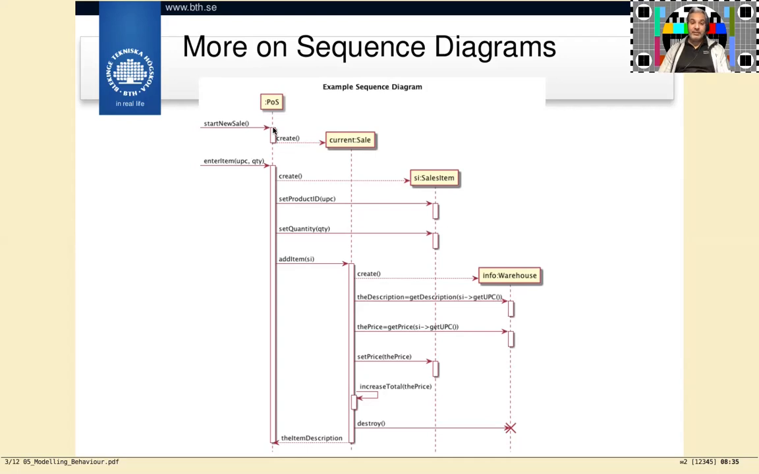This starts the function. This little red rectangle here is the extent of that function or method. So start new sale starts here and it ends here, and within the scope of that method, we create an object of type sale and we put it in a variable called current. Was there a question there?